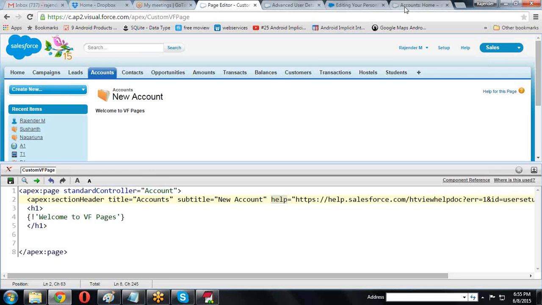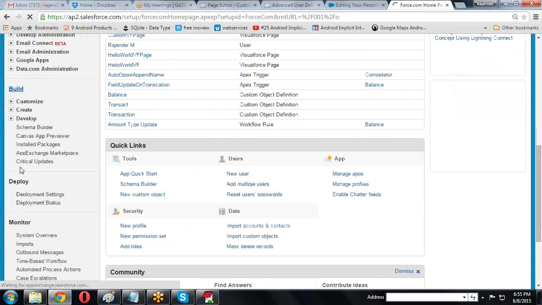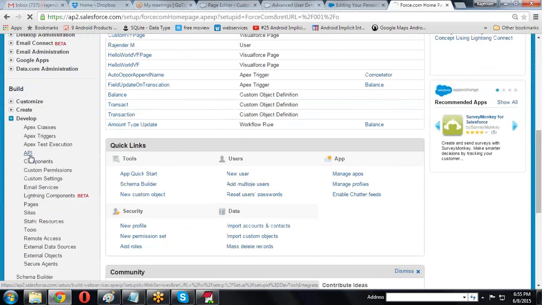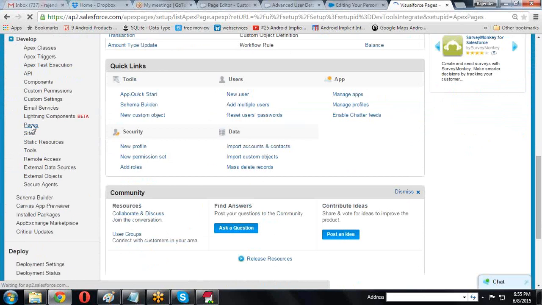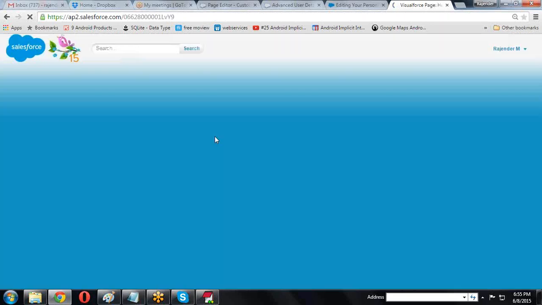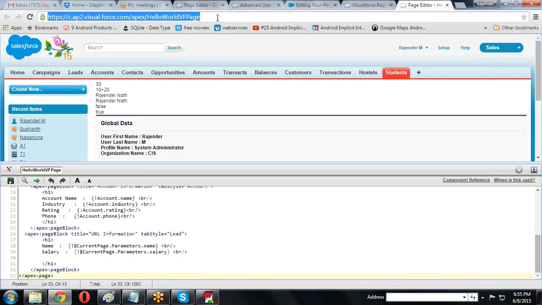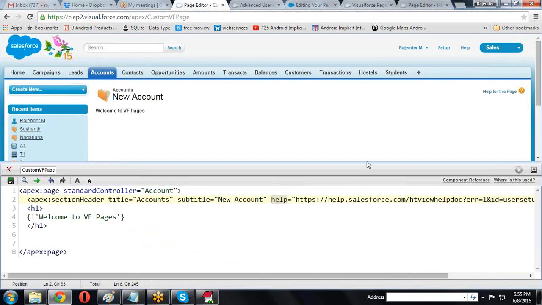Then you can go to your Visualforce pages. Setup, build, here, develop. In this develop we have the pages. In the pages, whichever page is required, that page name you can provide. Hello World VF page, so this is a Hello World VF page. I open this VF page and preview. So this is a VF page. Like this I copy this VF page and provide the URL.